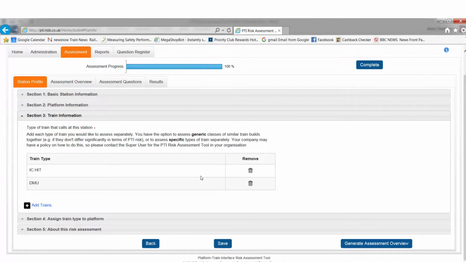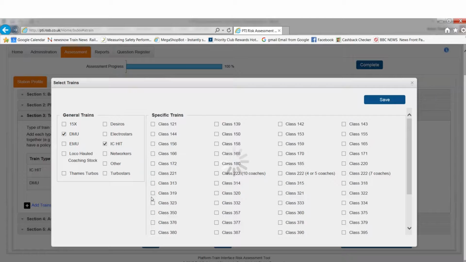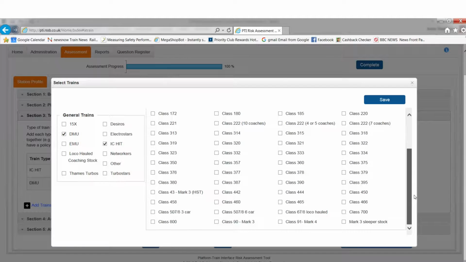Next, you need to assess what trains you want to evaluate at the station. At Chilterns, we've registered intercity trains, which is the loco hauled coaching stock, and also DMU. Under the add trains function, there are two different areas you can add trains. You can either look at it at a general level, or you can go in and add the specific train types that you want to add in.